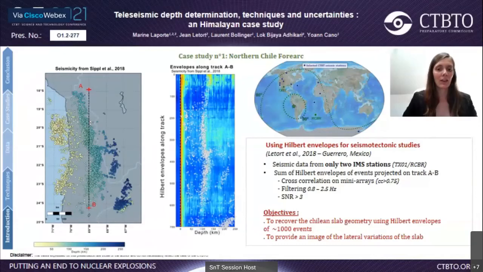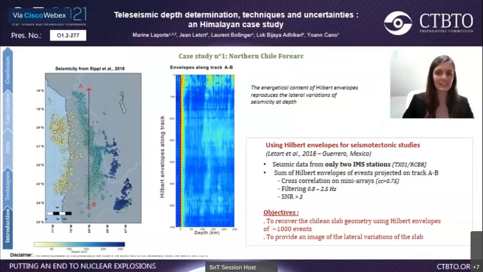We succeeded in recovering the Chilean slab geometry by using teleseismic signals from only two IMS stations and by summing all the envelopes of projected events on the track. Then we produce an image of the energetic content of all envelopes on the track. As you can see, we highlight the same lateral variations as we could see in the seismicity.